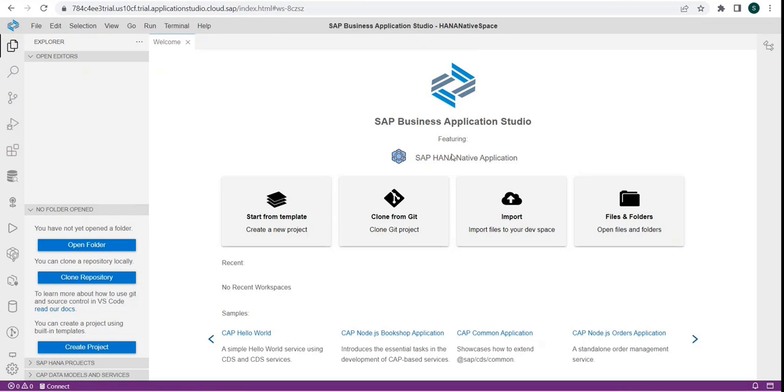Same way for Fiori as well. In Fiori, all the tools that are relevant for Fiori application development would be selected by default. Additionally, you can also have the database integration. You can select those things on top of it if you want.